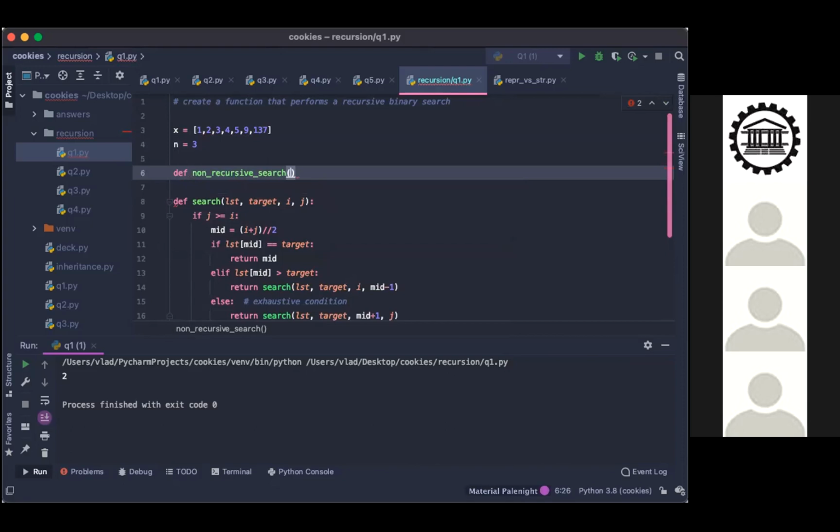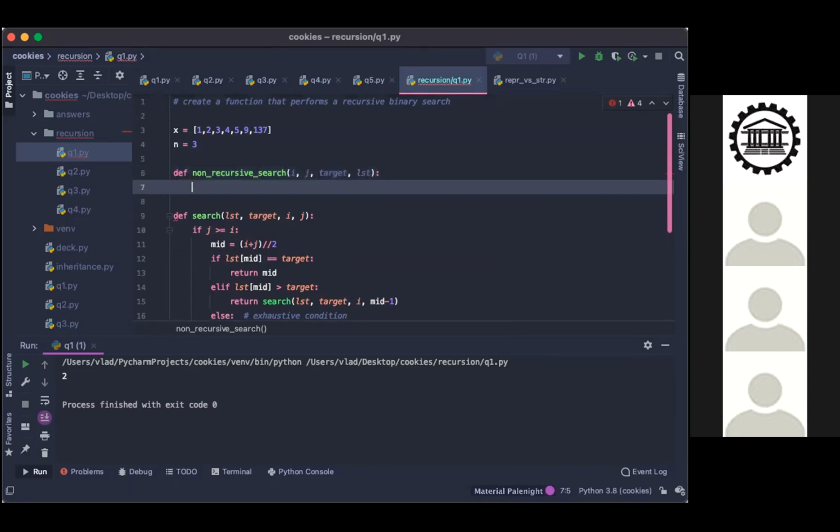So we would say that I is our first index in a sense, and J is our last index. And then you have the target as well as the list itself. Okay, so you're given what I and J are, so we don't have to worry about them anymore.